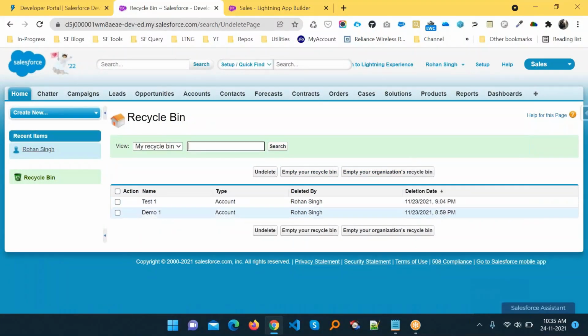Here you can see test one, and previously deleted ones like demo one, right? If you want to restore this record, you can restore it. Same thing you can apply on your Windows machine, right? And the same thing you can use under the Salesforce recycle bin. So I want to restore this test one, just click this icon, or if you want to restore all the items, you can. Based on your requirement you can choose.